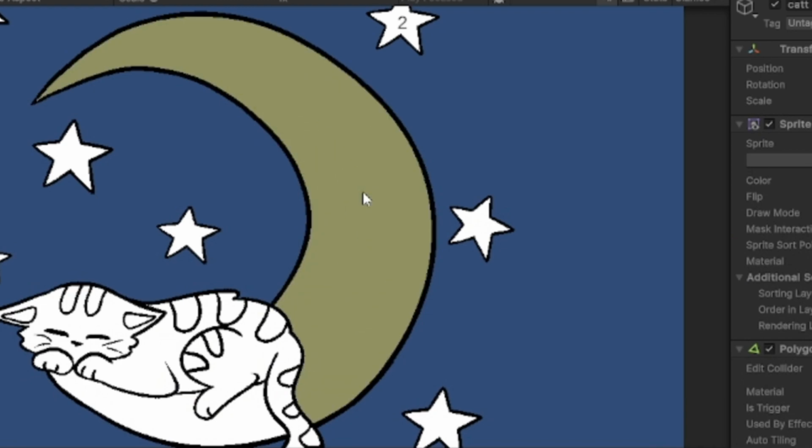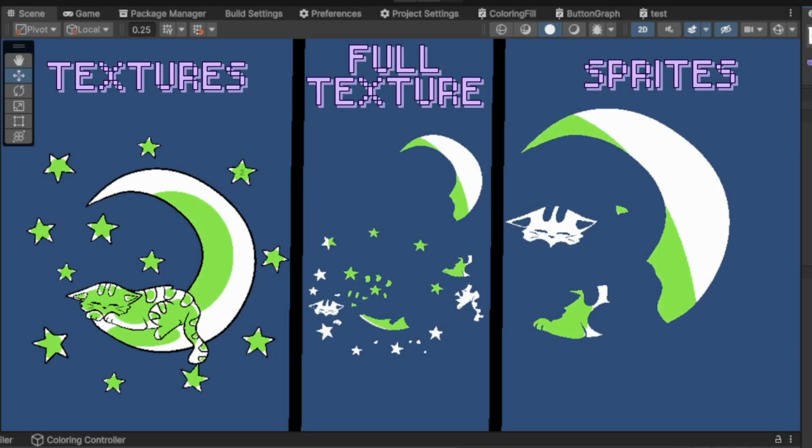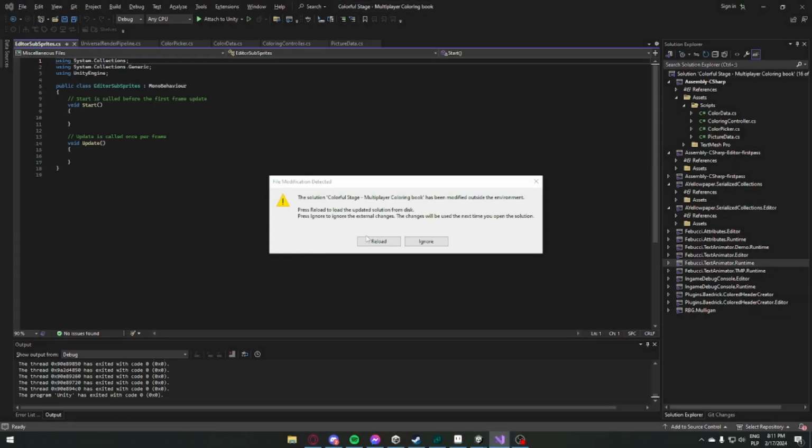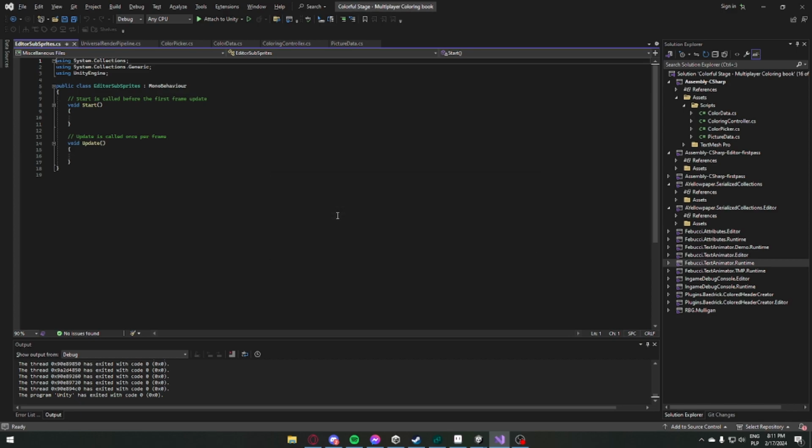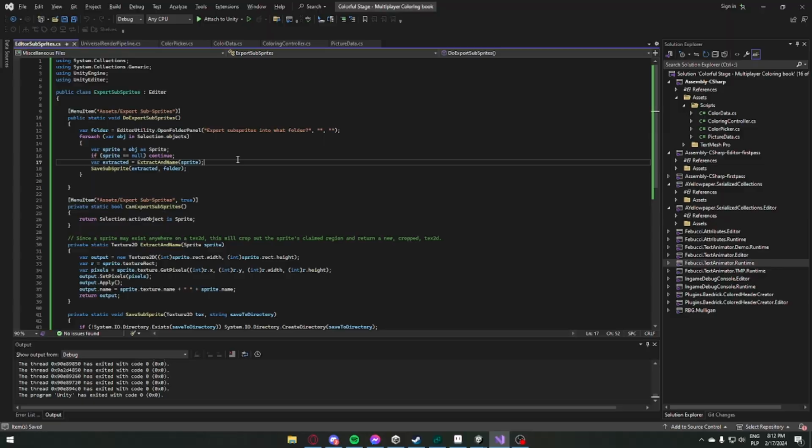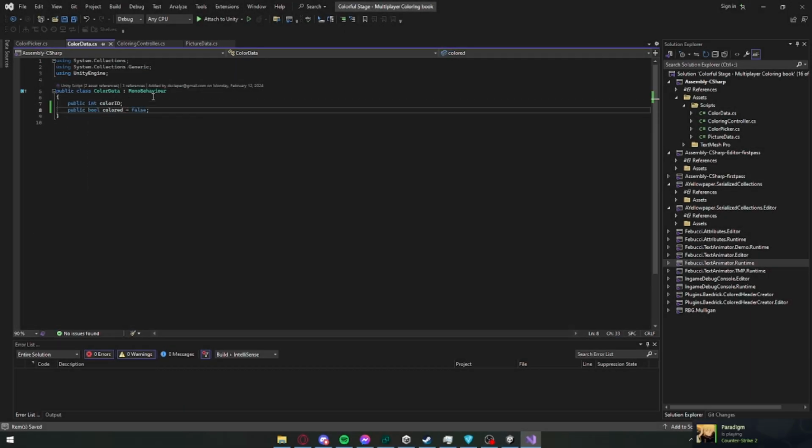When I imported the texture, it got automatically separated into sprites, and when I color the sprite, it colors the entire texture related to the sprite. I decided to quickly borrow a script that lets me convert multiple sprites into separate textures.